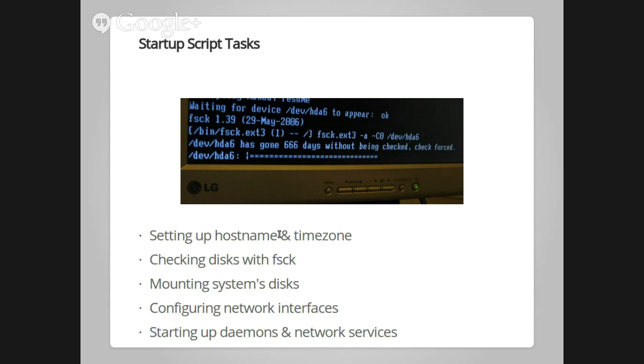It mounts system disks, it mounts network disks, it can do a variety of things, it sets up the networking. It starts up daemon and network services, so there's an order of precedence in which things happen while you do that.